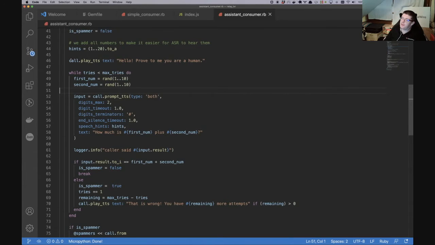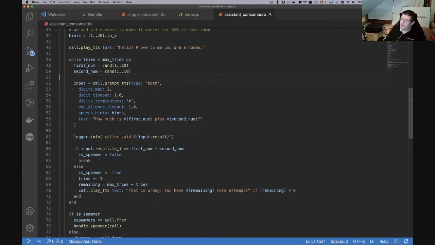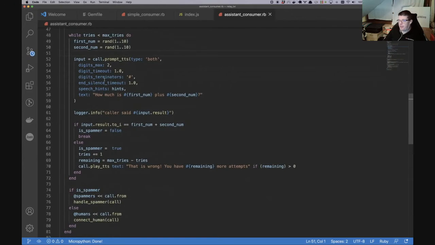Okay, so first of all, we'll tell people, hello, prove to me that you are a human. Then we'll generate the 2 numbers, and it's time to look at a few parameters. People that were following along from the first installment will remember prompt TTS as being quite interesting and complex. Here we're using it almost to the maximum of its features. We're using it to detect both digit input and speech input, and we're asking how much is 7 plus 4.